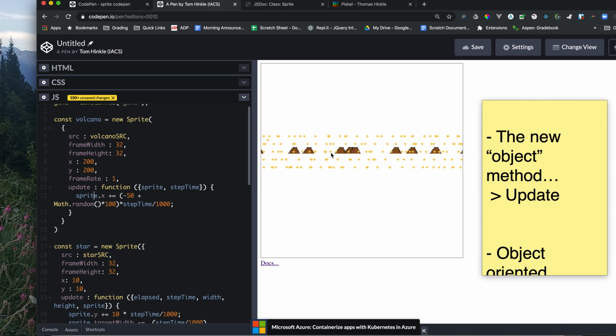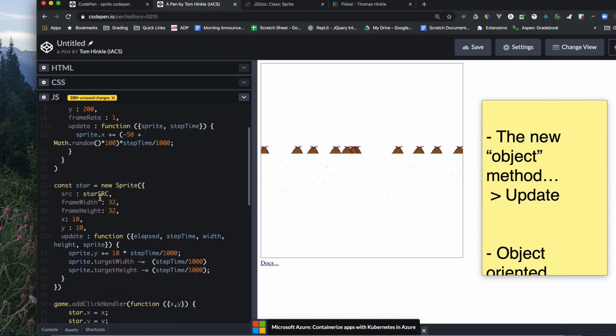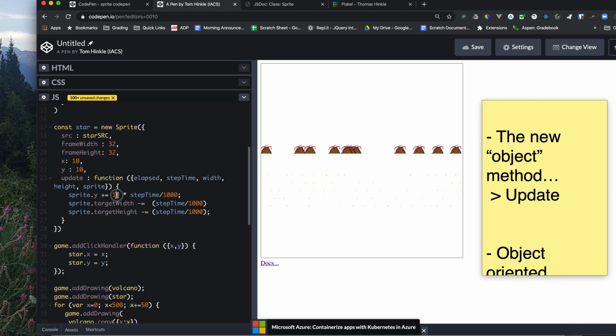There you go. It's a whole group of random stars. If I wanted to make the stars fall in a random way, let's find the stars update function. Here's the stars update function. Notice it says plus equals 10.